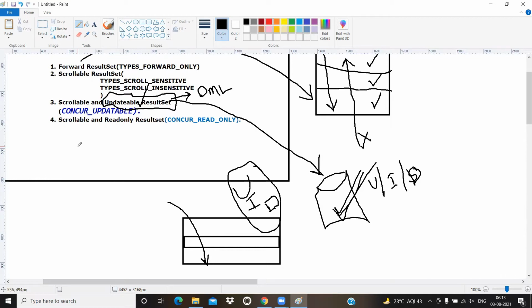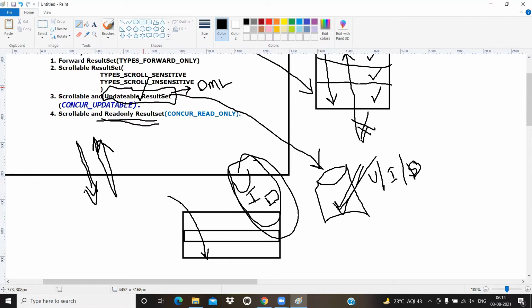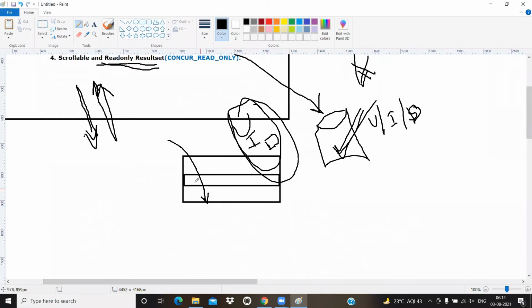Now, I require only reading from top to bottom and bottom to top, but I don't require this type of thing. Then you can go for read only. I want to read only records from top to bottom and bottom to top, but I don't require any of these features. Then you can go for scrollable and read only result set. So like this, we have four types of result sets. Forward only result set, nothing but we can read the data from top to bottom, but not from bottom to top. Scrollable result set, we can read the data from top to bottom as well as bottom to top.